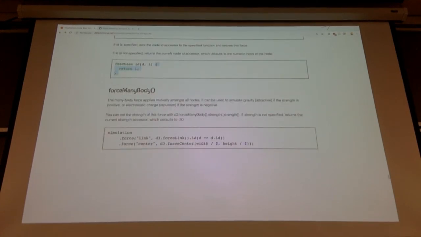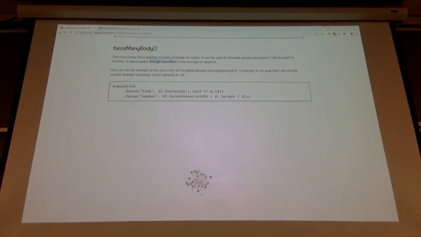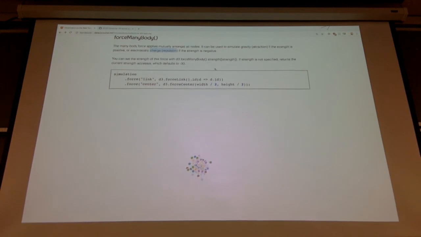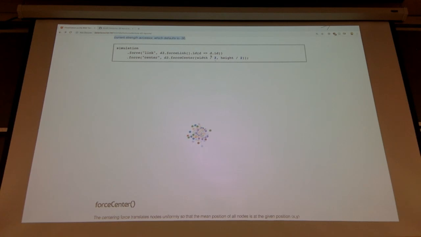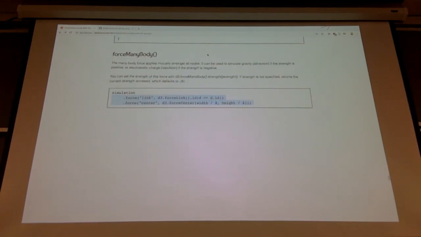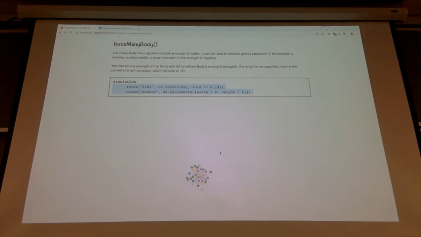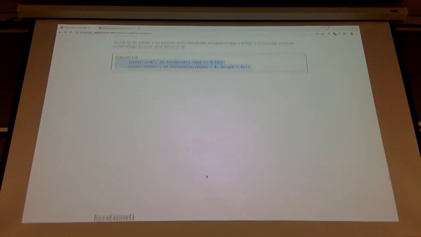Watch out for this. Okay, the many-body force, unlike the link force, is going to apply mutually to all of the different nodes. Basically, you can set it to positive or negative values that are going to attract or repulse the nodes respectively. If it's not specified, it defaults to -30. So here we removed that many-body force that we had in there, and all of the nodes clump together from their initial state because it's defaulting to a many-body force of -30.